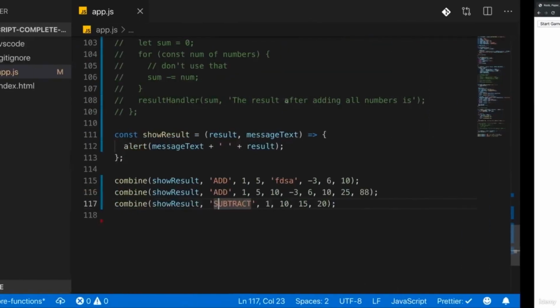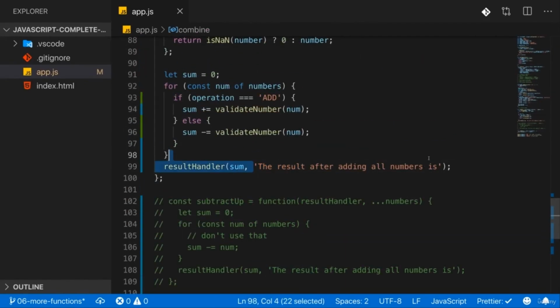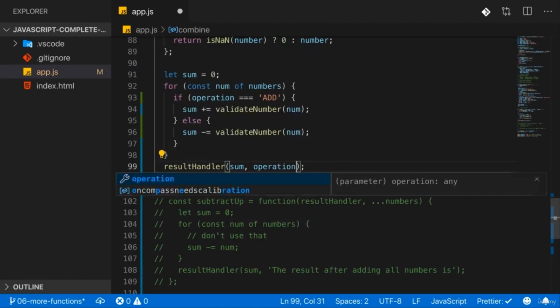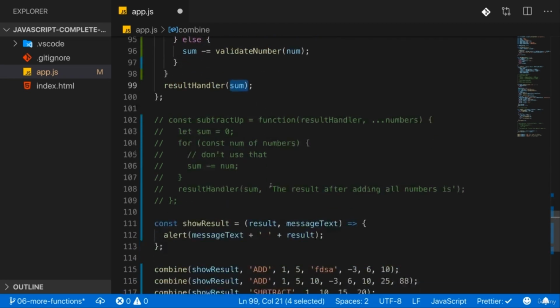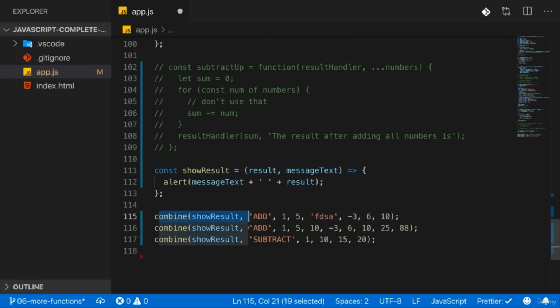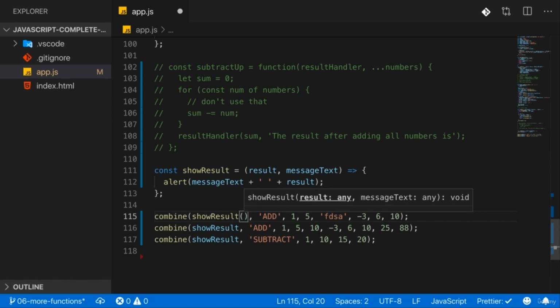Now, of course, we could adjust the message down there, for example, with a ternary expression, and check operation if it's equal to add, in which case we show message A or message B. But the more possible operations we support here, the more cumbersome this gets. So in the end, I just want to pass my sum to result handler. And it would be better if we could set up the message down there where we know which operation will be performed. And that's exactly what we'll solve now. Of course, we could easily pass our message if we would call the function here, but we don't want to call it here. We want to give it to combine so that combine calls it for us. So that's not an option.